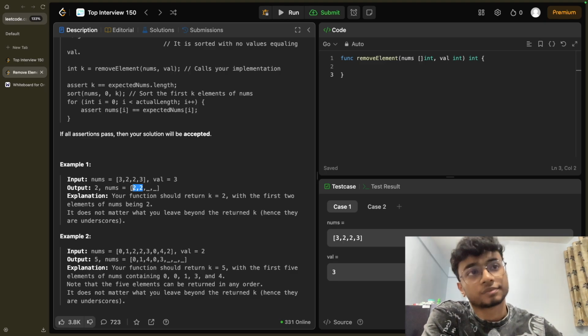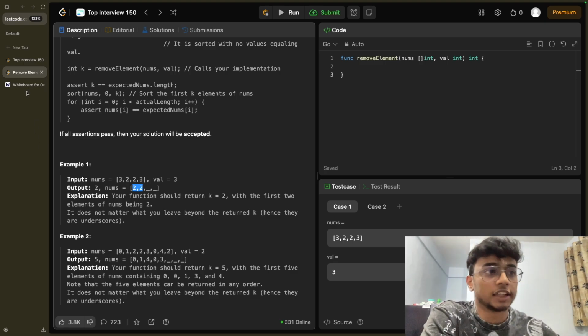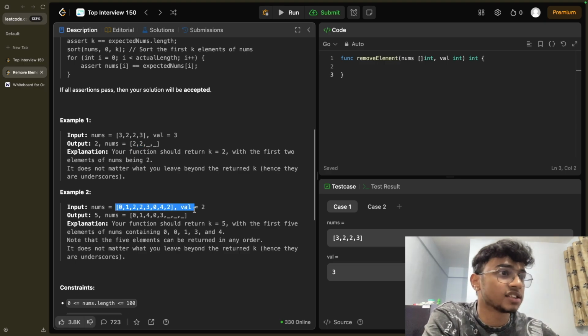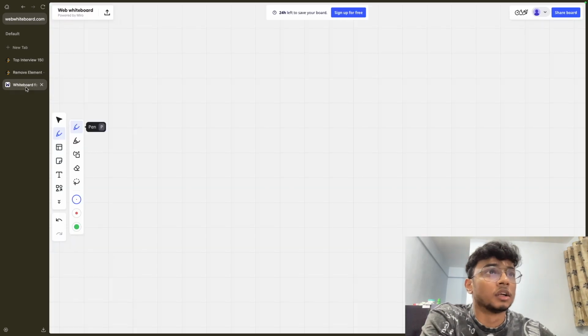To do that, let's try to understand how we can actually go about solving this problem. So let's take a bigger example. Let's take the second one, for instance, which is 0, 1, 2, 2, 3, 0, 4, 2. And the value is 2.